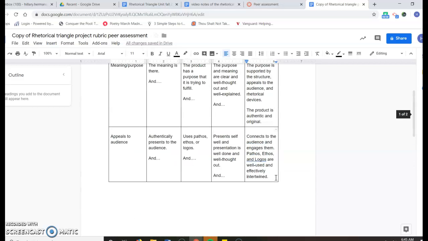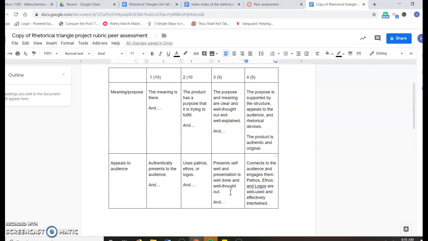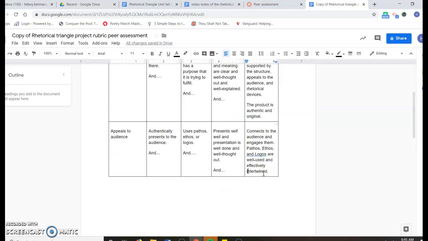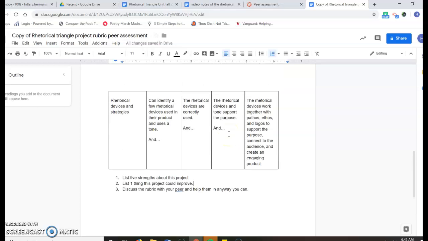So basically, a standard average presentation is going to be a 3. If you do a good job, you will get a 3. Now, if you can demonstrate full understanding of all the objectives, you will get a 4. Now, the peer needs to list 5 strengths about this project. First off, we always celebrate the strengths. Then just list one thing this project could improve, and then discuss the project and the rubric with your peer and help them in any way you can. Talk to each other. If you want to know more ways you can improve, you can talk about it. And that is how you do the peer assessment.